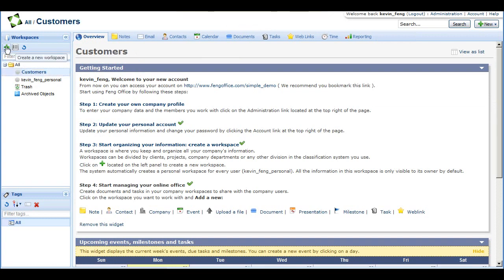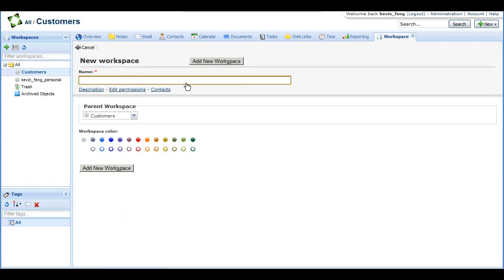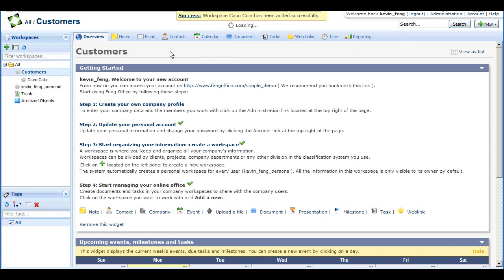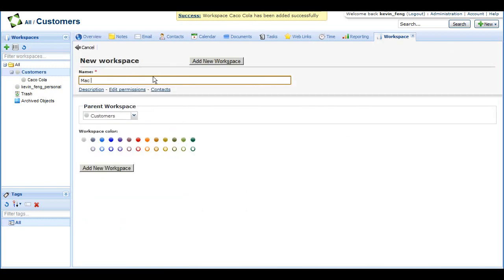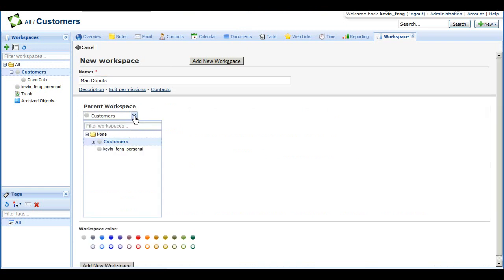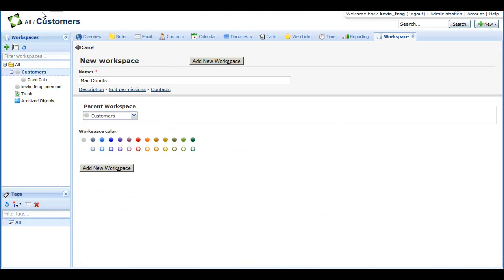I will quickly create a workspace for our customer, Kako Cola. Now I am going to create a workspace for another customer, McDonuts. When a workspace is created, there are several options that can be changed. The parent workspace specifies where in the workspace hierarchy the workspace is created. By default, the parent workspace will be the active workspace. The active workspace is shown in the upper left part of your screen.